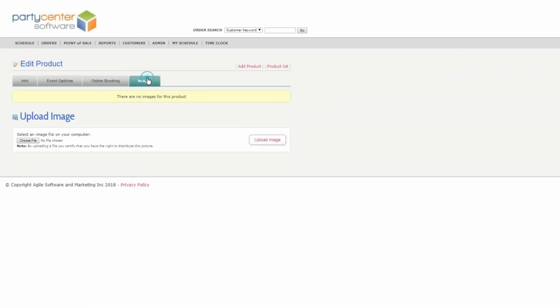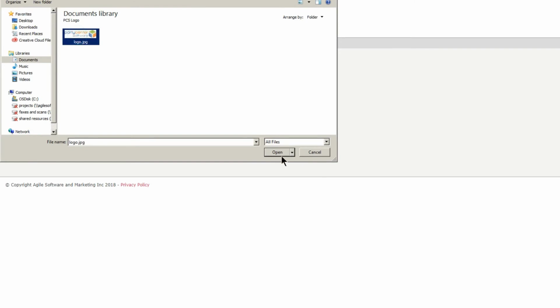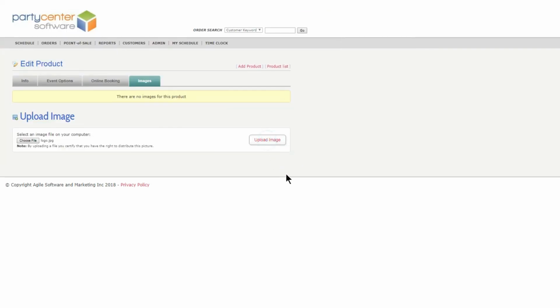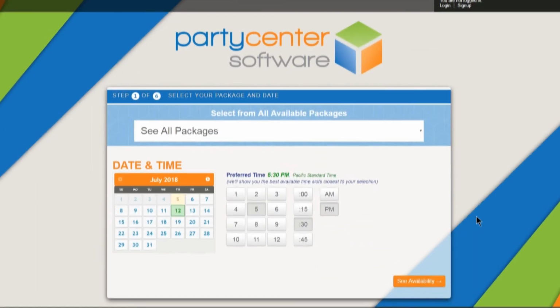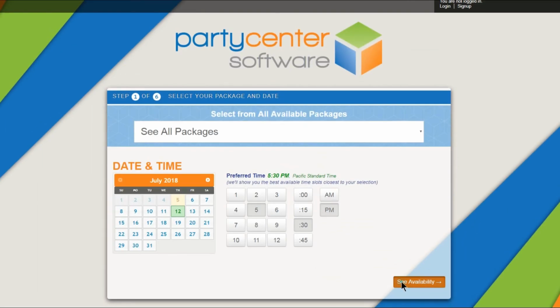The last tab is the Images tab. You can upload an image of the party here for customers to see when booking this party online. The image will show up when the customer is selecting a party to book.